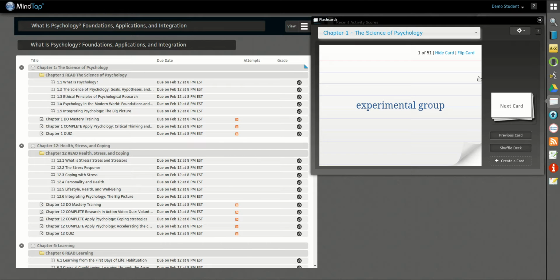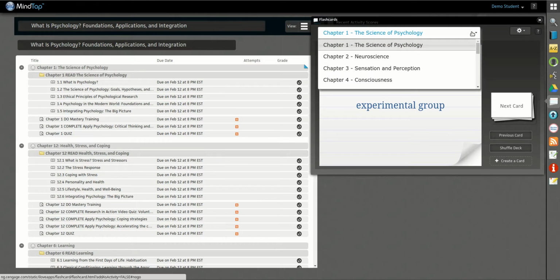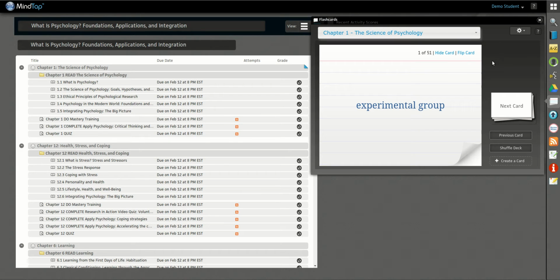So MindTap has all these flashcards for every chapter, and you can just go through and select which chapter flashcards you want to look at. So you see a flashcard, you can flip it, look at the definition, you can flip it back, you can go to the next card, you can go to a previous card if you're like, wait a minute, I think I forgot what that one's about.